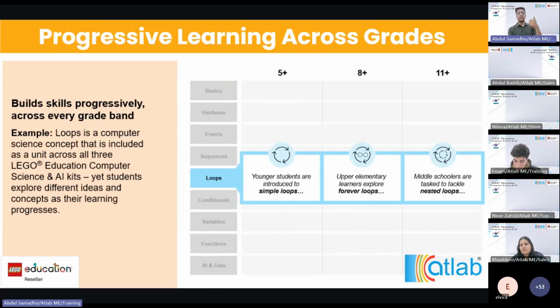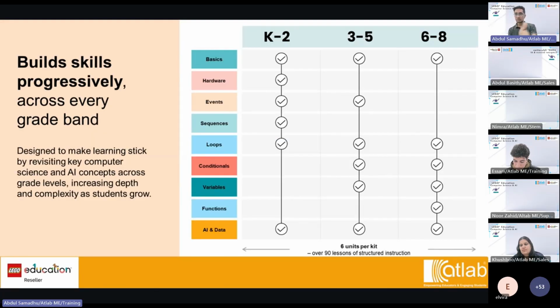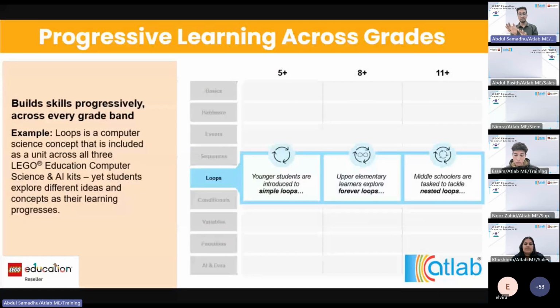So moving on, the concepts that you would have seen. For example, from the previous slide, you see loops is a concept that has been covered across the kits. It starts from K2, it goes to grades 3 to 5 as well as 6 to 8. How that is done here is that there's a progressive learning approach that has been taken into consideration right from the first kit to the third kit.